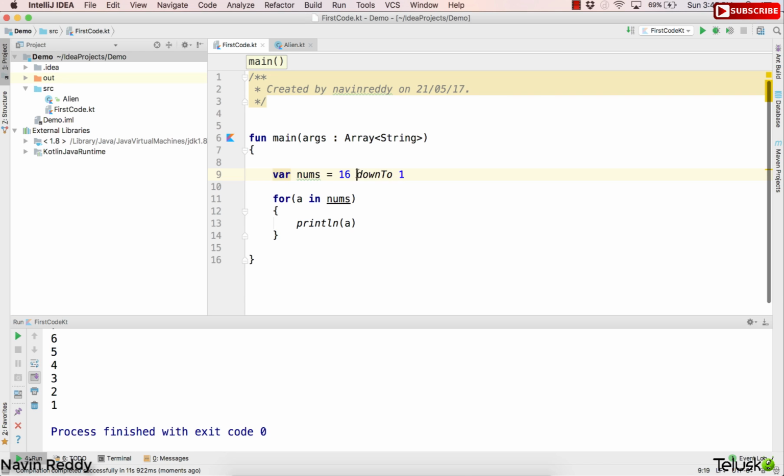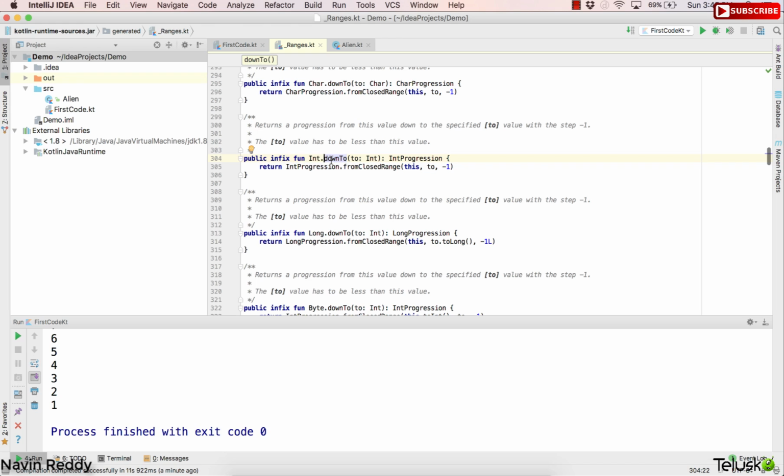Now, question arises, can we use a keyword between two numbers? Because see, it works here, but then think in a programming way. How can we use a keyword in between? Now what happens, this downTo is actually a method. I know you will not believe this. If I click on this, you can see downTo is a method which belongs to the Int class. So when we say Int.downTo, it takes an Int parameter and it returns something. Doesn't matter what it returns.